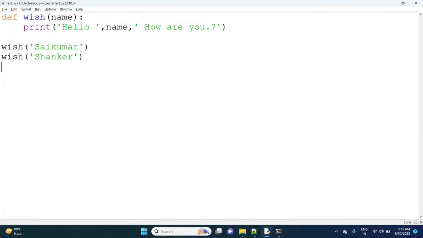When I'm calling the function, I'm passing the parameter to the function and using it everywhere in that function. This is nothing but parameters. Parameters are the inputs to the function. If a function contains parameters, then at the time of calling the function, you can pass the parameters and use them anywhere in the function.